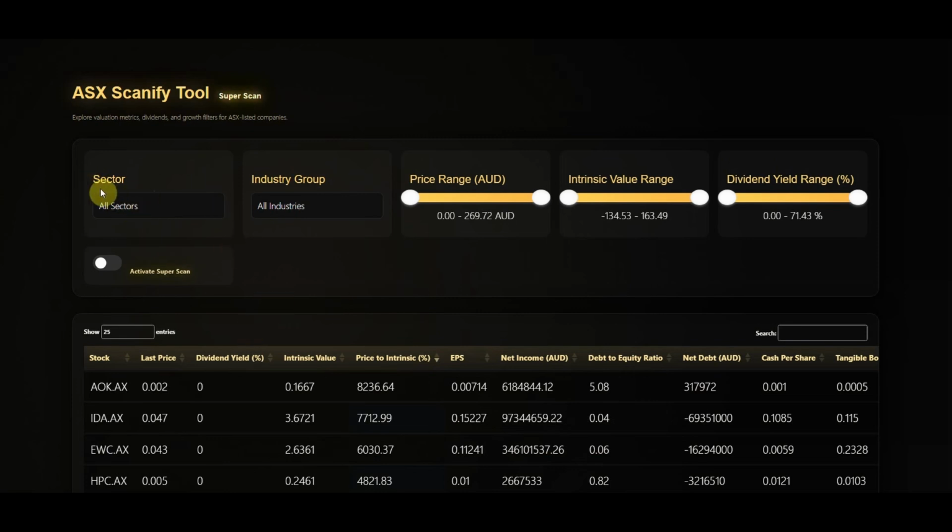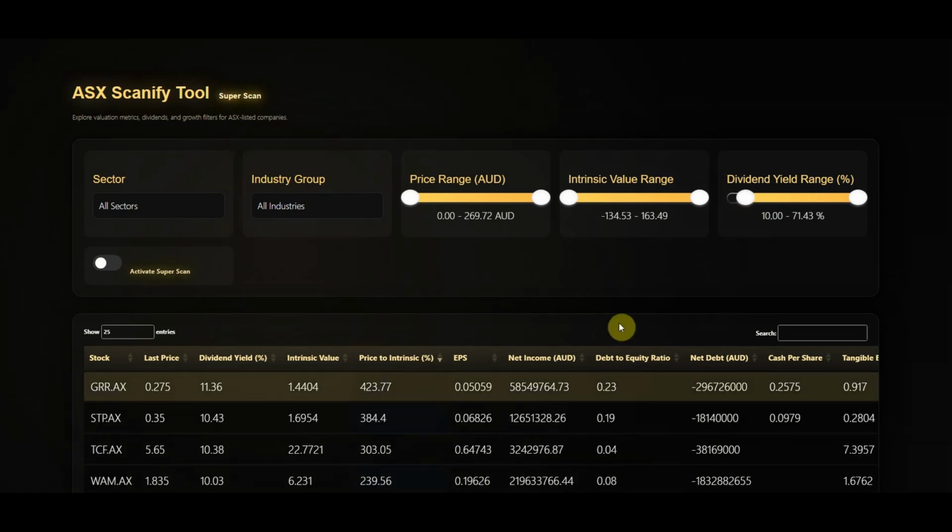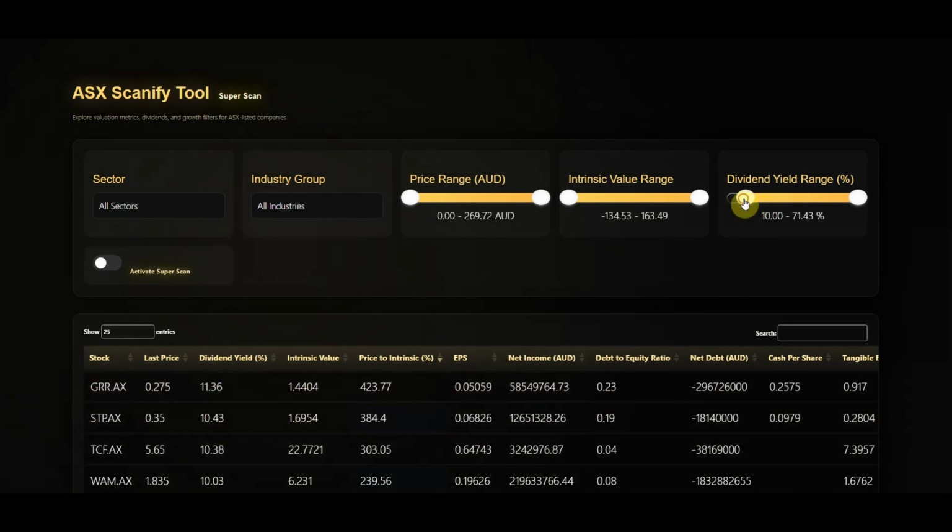You can search by sector, industry groups. You can change the price range that you want to search for, the intrinsic value range, which we'll discuss later in the video, and the dividend yield range as well. So if you're particularly a dividend stock enthusiast, you may be interested in this slider here. Let's say you want to have a really high dividend of at least 10%. It'll pull the stocks that are pulling that sort of a dividend yield, obviously being careful of the dividend traps.